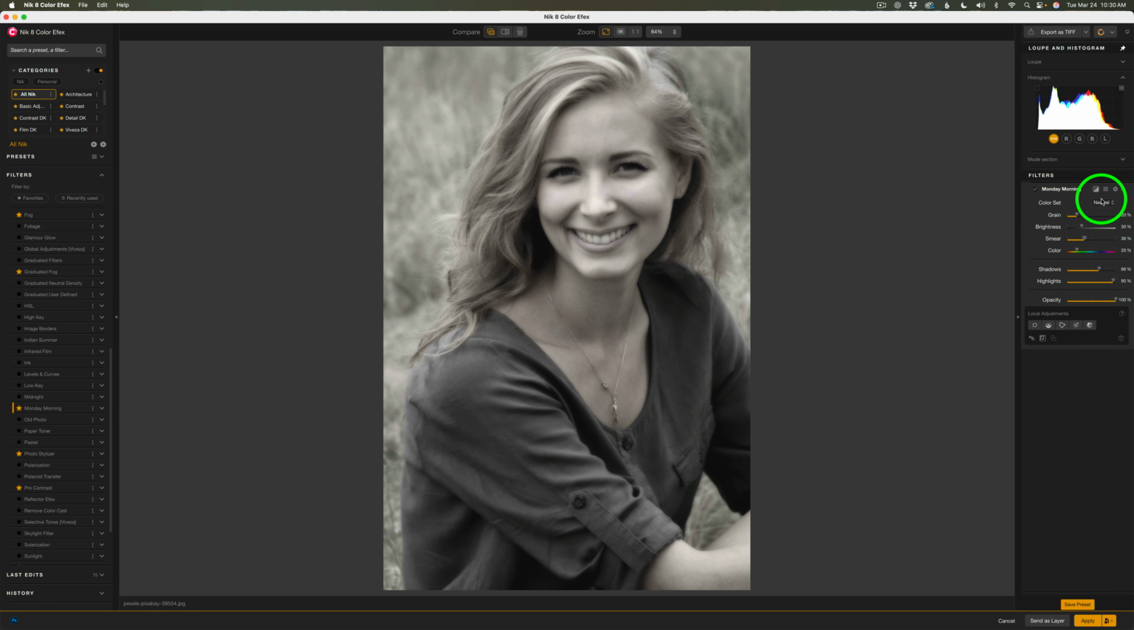Now, note our color set is set to neutral, meaning we have the original colors in here. This color adjustment, if you take it to the left, will desaturate it. Now, when we move it to the right, we're adding more of the original color back in. This filter is designed to give you a lower saturated look. It adds to the dreamy effect of the image. But for me, I like it right about here.